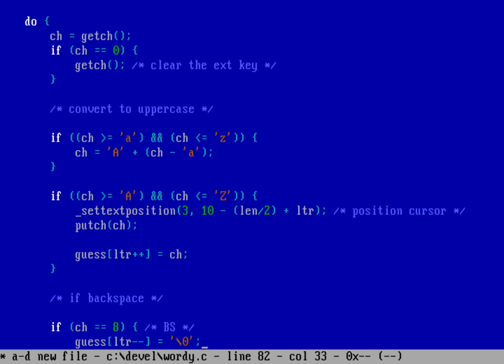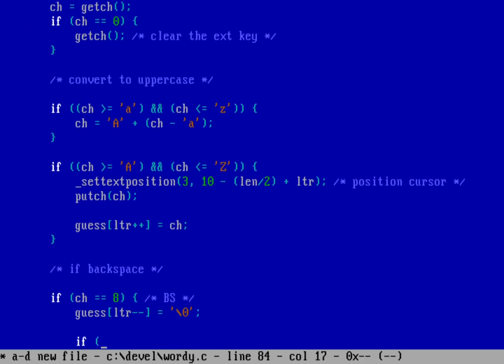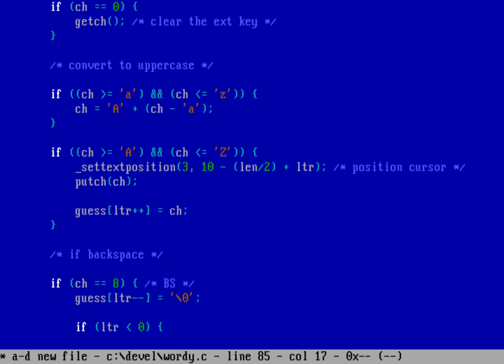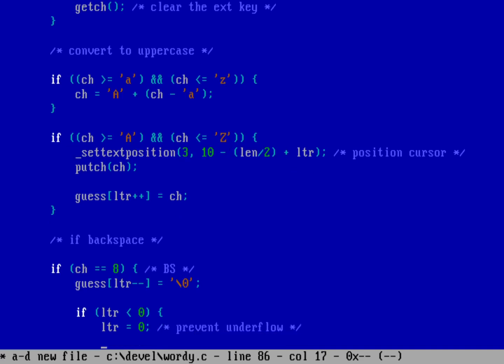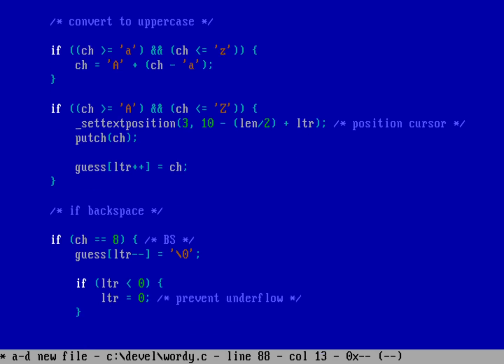And then having done that, we can say if letter is actually less than 0, I don't want to back up past the beginning of the string, then letter is just 0, right? That prevents me underflowing my variable, because I don't want to have any positions that are less than 0. All right, so that should track that, and then I should probably erase that previous letter.